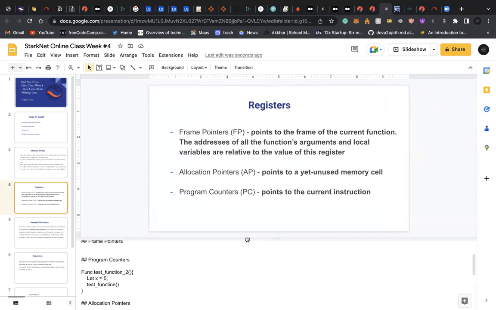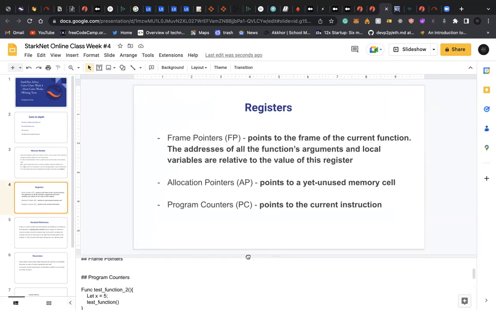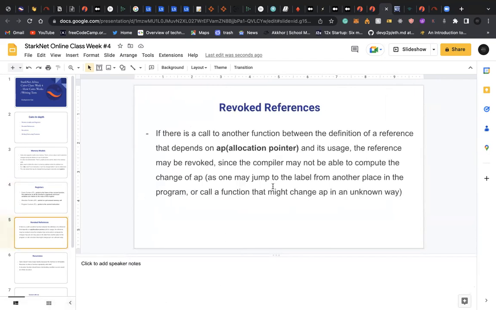If you did, you would lose all these values. That's why frame pointers are very, very important. But that's just by the way. So what it's actually saying is that, for instance, if I was running two functions, right?